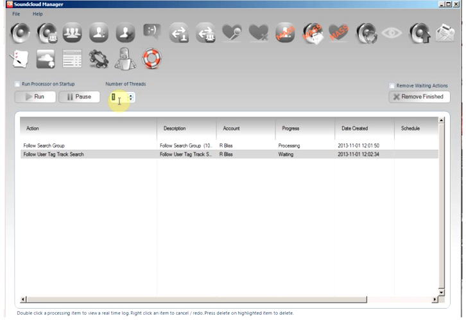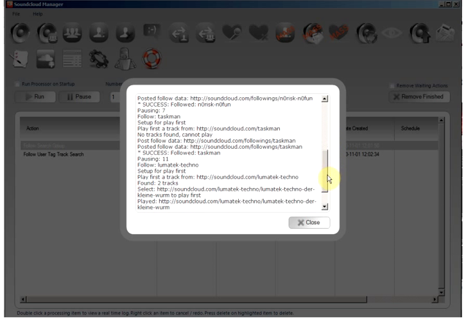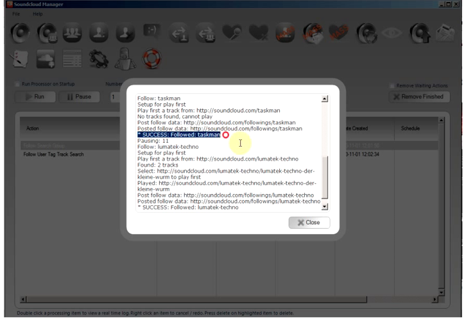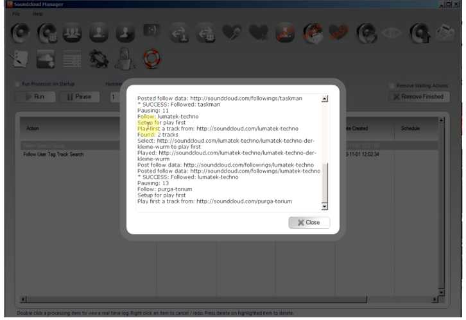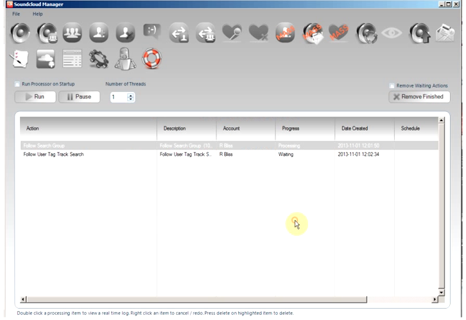Number of threads can be thought of as number of processes running at once. So if I want to run both processes, I can click the up button to specify 2 processes running at any one time. Going back into the process, we can see the search is completed, and we are now following users successfully, pausing, playing the track, so on and so forth.